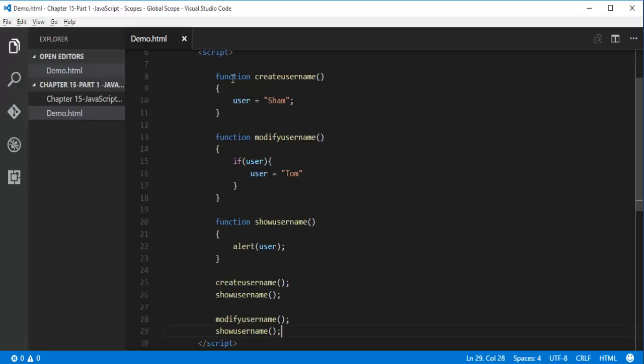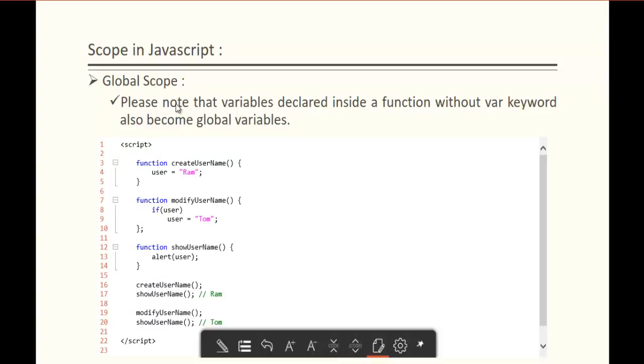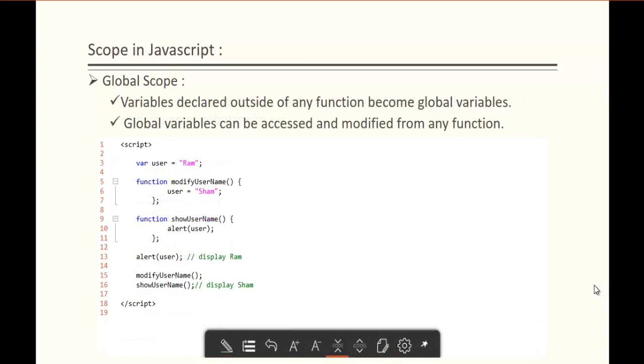Since this variable is present inside the function, and keep in mind this variable is not defined with the var keyword. If I define this variable with the var keyword, one can't change the value of this user variable, because this user variable is locally accessible only within this function, not outside the function. But if I define it like this, then this user variable is accessible anywhere within the script tag. Okay, this is the meaning of this slide. The variables declared inside a function without a var keyword also become global variables, and they can be accessed anywhere within the script tag. That's what we mean by global scope. And we also learned another example of how to define global variables.